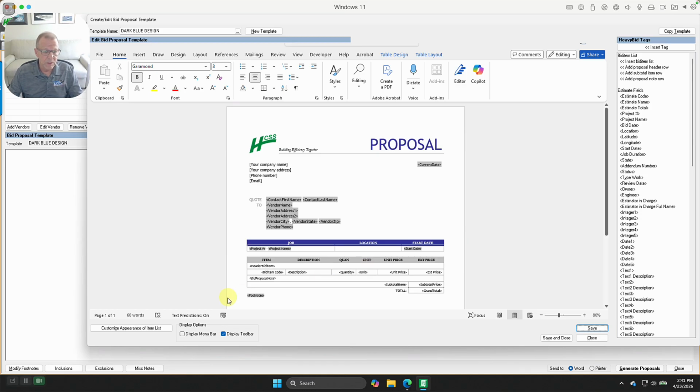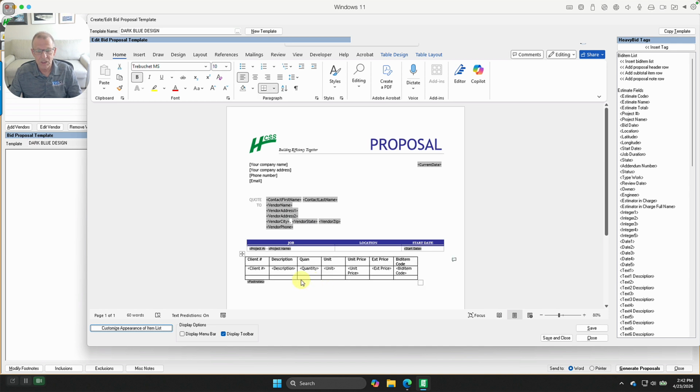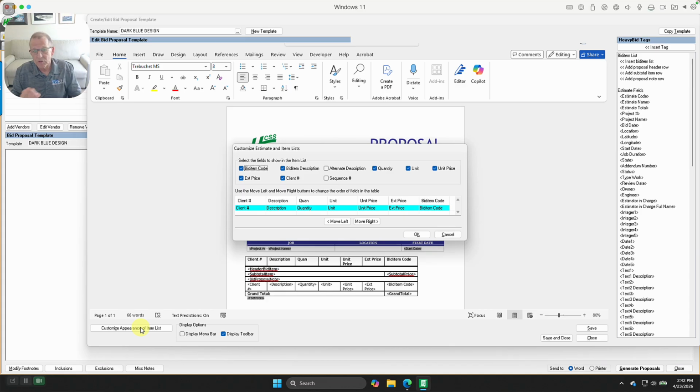Now, another thing you could do here is customize the appearance of the item list right there. And this is pretty cool: you can come in and say, I want to have the bid item code instead of this, and I want to have the client number. Then you can move these around so that you get a different look. So if I put OK now, you can see this is going to change. And look right there, it's changed. Now I have the client number right there. And you can do this live. You could do it for certain estimates.